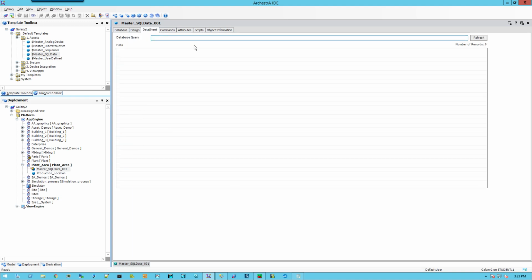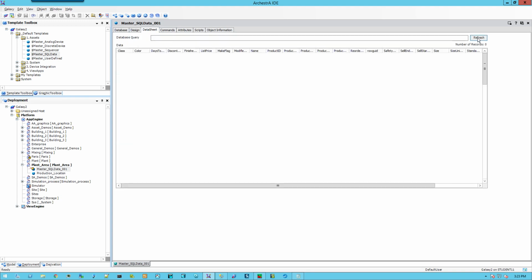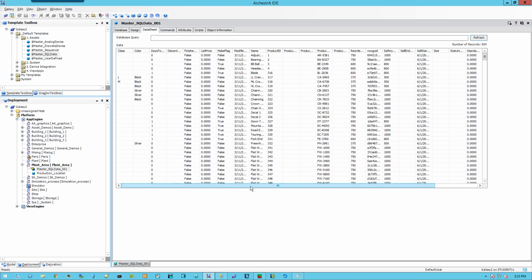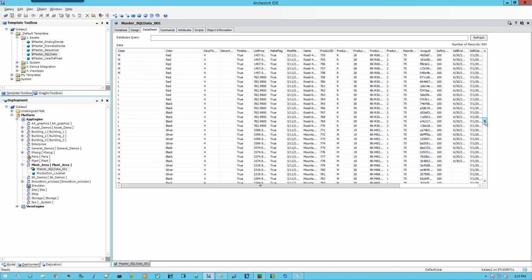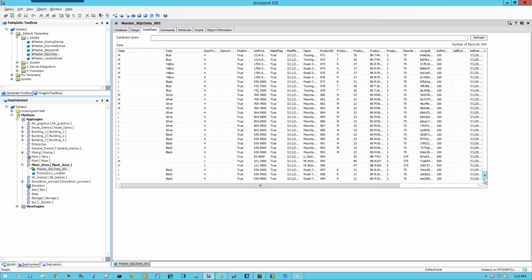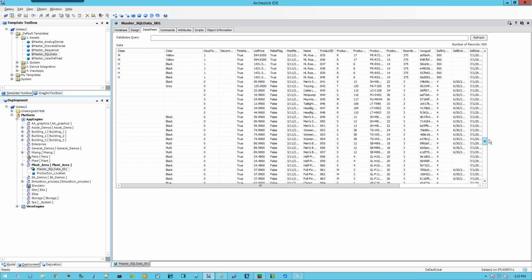When we go to the data sheet, we can do a refresh, and this will query the database to give us a lot more information from the database. It's essentially a database query, the same as you would get from SQL Management Studio, if you're familiar with that.